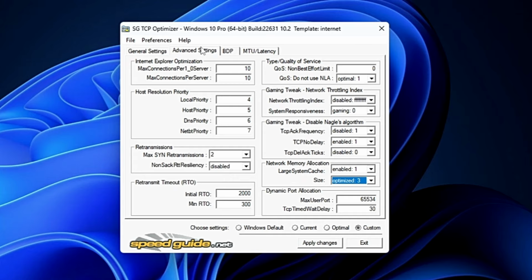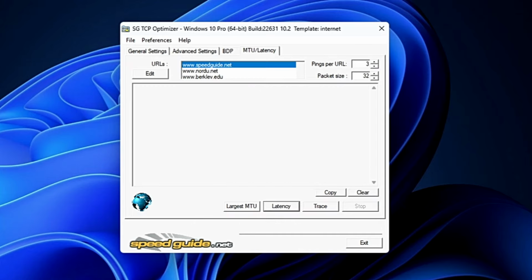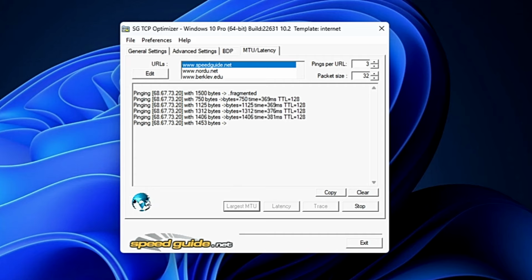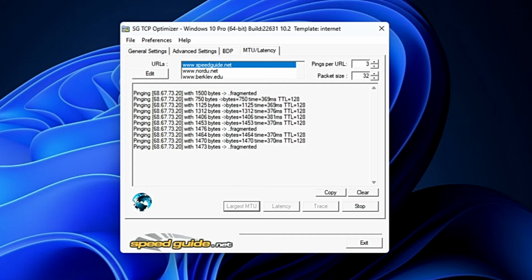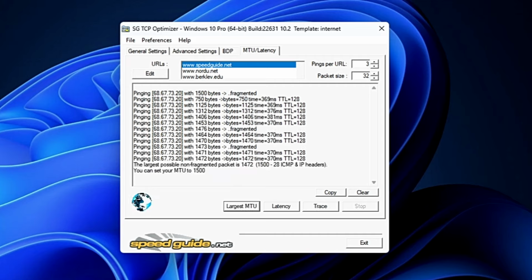That's it. Now you will have to come to the MTU latency, and here you have to find the best MTU. So what you can do, you can click on Largest MTU here, and it will automatically ping the server to find out the largest MTU available. Alright, so you will have to wait, and once it is done, it says you can set your MTU to 1500. So it will let you know what kind of MTU will be best available.